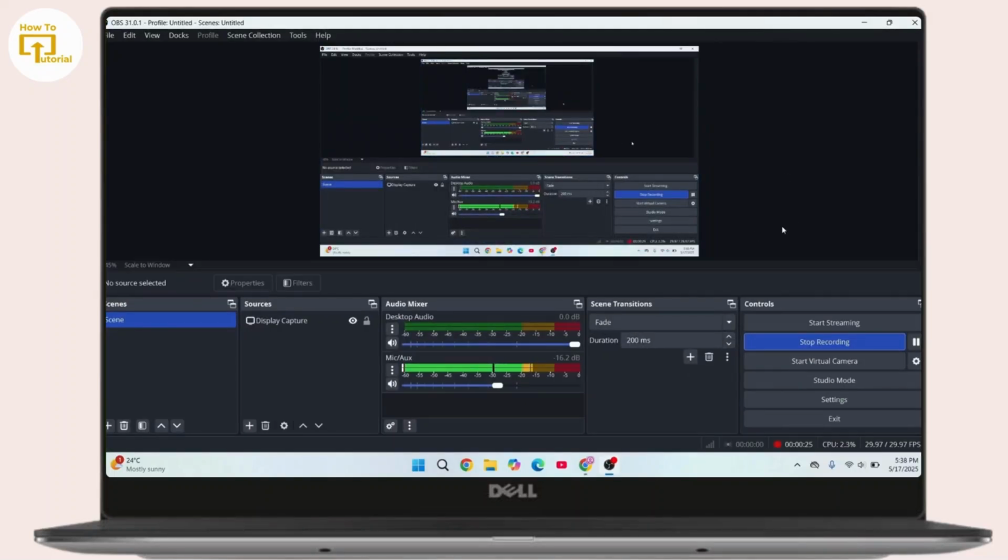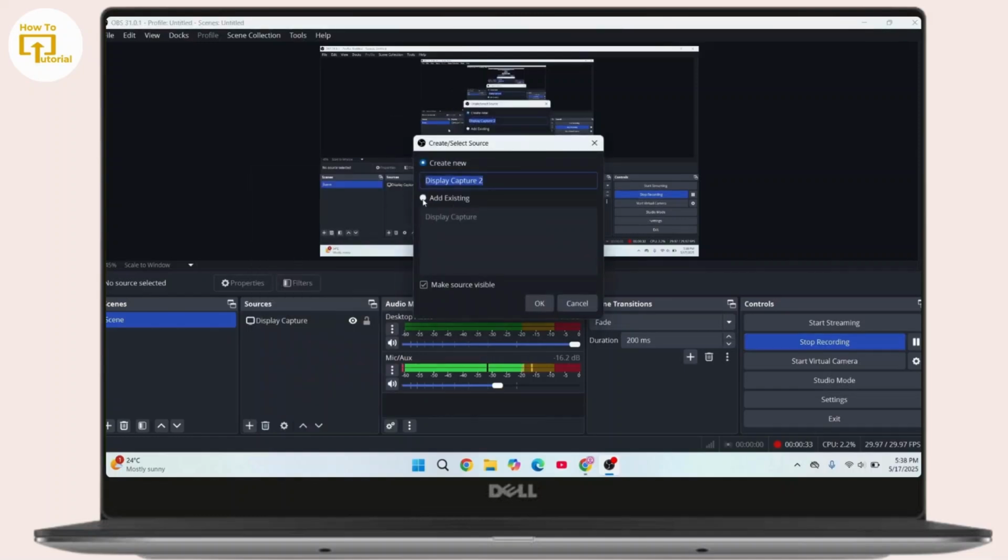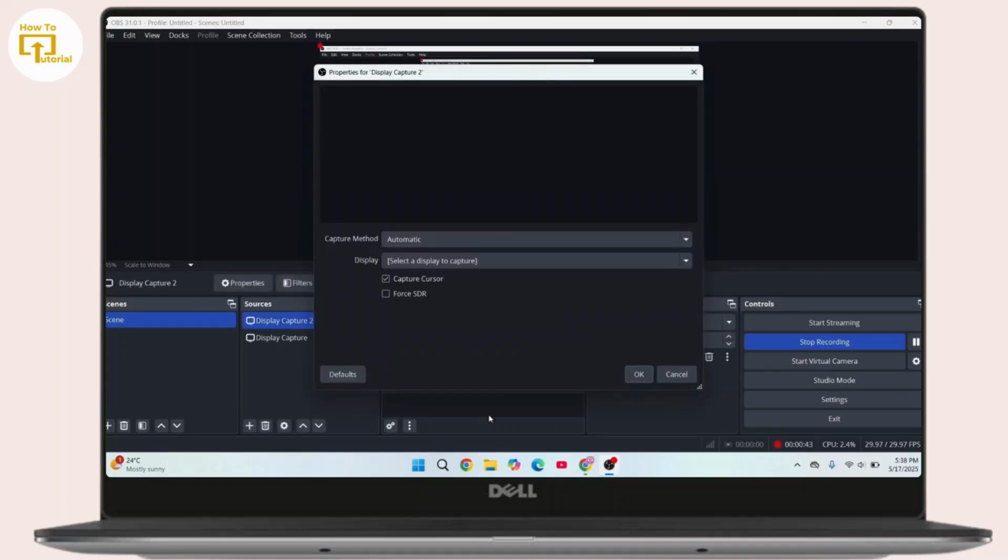After you open it up, navigate to the sources tab, and here you have to click on this plus icon. So here you have to select this display capture. You can name your display capture, and once you're done, click on OK. Here you can select the properties for your display capture. You can click on this drop down here and you can go with the automatic, and under display you have this capture cursor or force SDR, so you can leave it as it is and then click on OK.